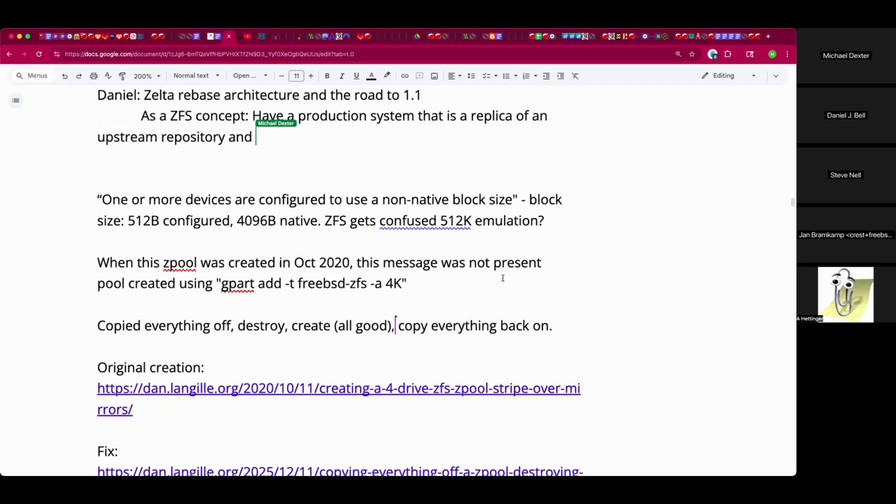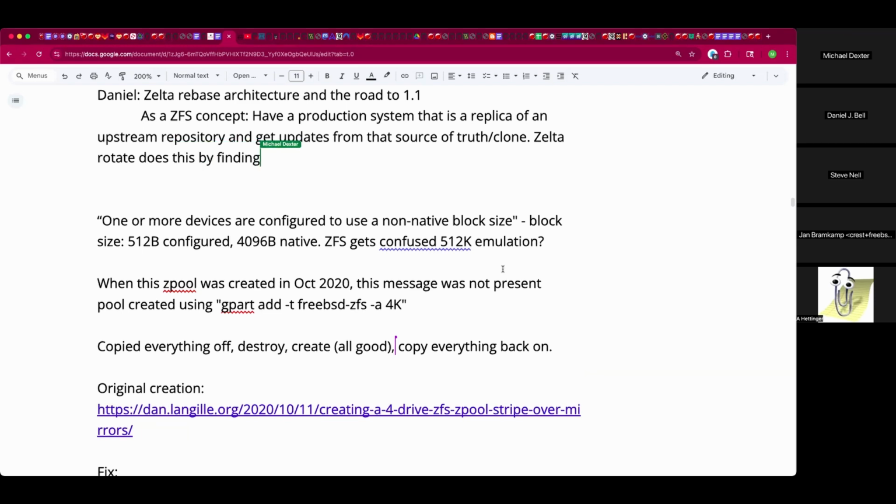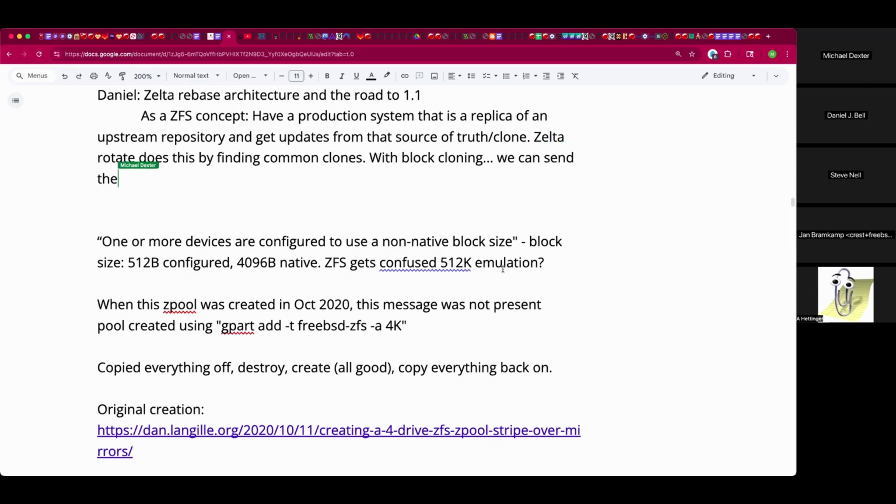So Zelta rotate is the concept that I use for that. Basically, rename the thing out of the way, find all of the common clones between the upstream and the target, and then clone it. But then we could add another step, which is using the new block cloning feature. We could simply clone all of the files back that the user changed on that quote unquote rebased file system. Jan, you want to try to put that in a different way so that we can make that clear?